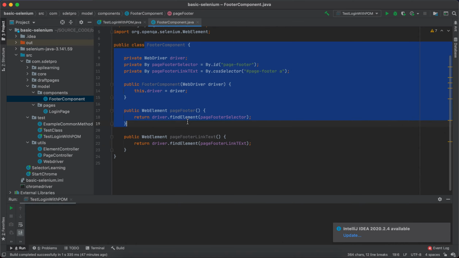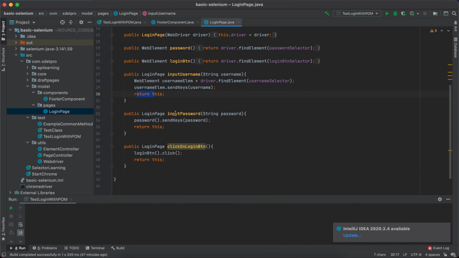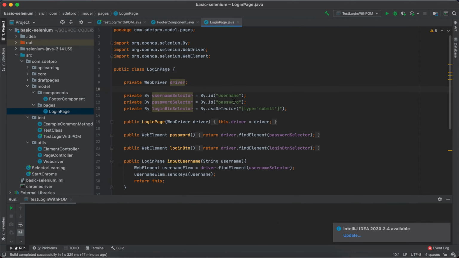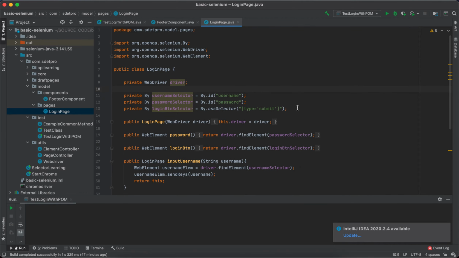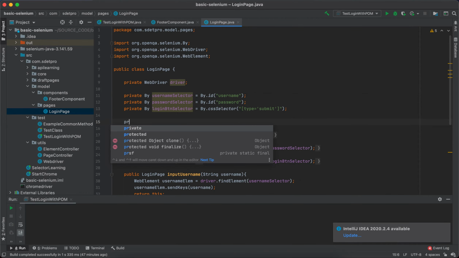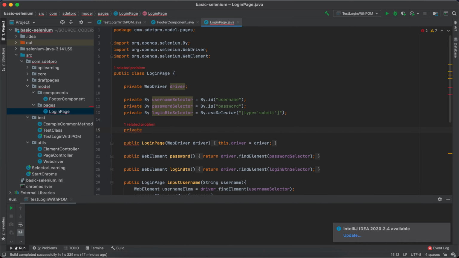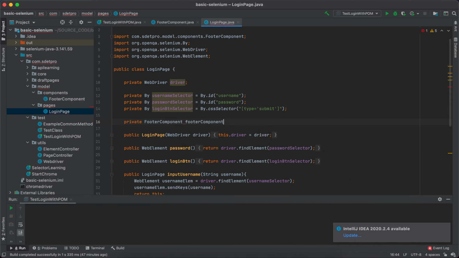And then I have this footer component. Because this footer component will exist in every single page in the application, I will come to the login page here. Inside this login page, I will have another property at the end. So I will put something like private, and it should be a footer component here.